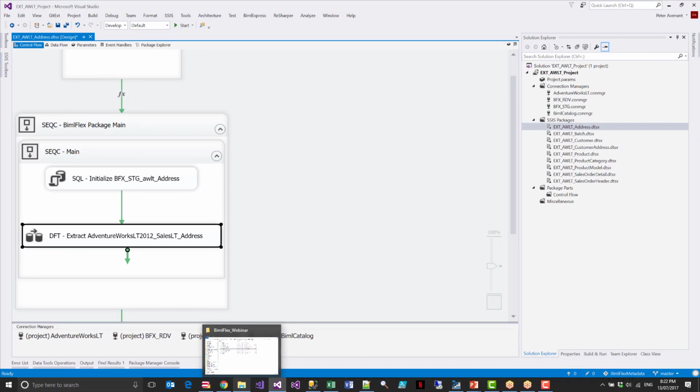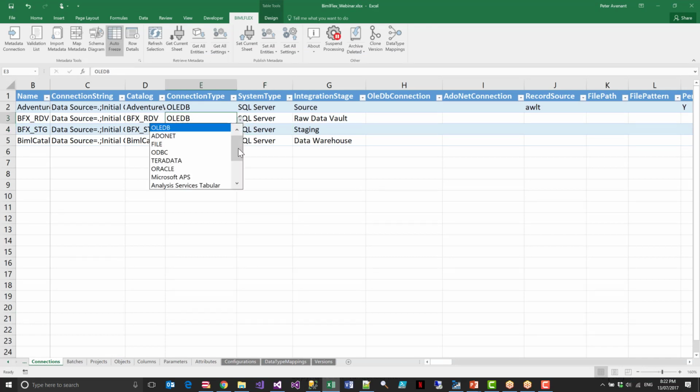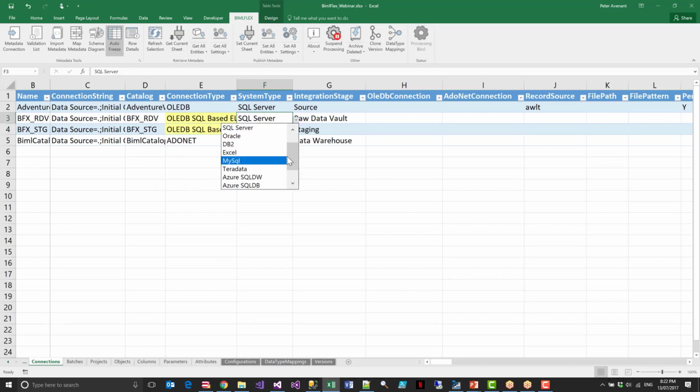So let's just say you're currently working on a project and you don't know if you're going to go to Azure SQL Data Warehouse, and you're currently on SQL Server, but you want to have the flexibility to make sure that you are future-proof. Well, let me show you how complicated it is to shift all of your code from one version to the next. I'll head over to the Excel add-in here, go to the connections, and all I'll simply do is say, I'm now going to use OLEDB SQL-based ELT on both these connections here. And then I'm going to say my system type, instead of SQL Server, I'm going to make this Azure SQL Data Warehouse. So now I'm repointing the fact that I'm not targeting SQL Server anymore. I'm targeting Azure SQL Data Warehouse.